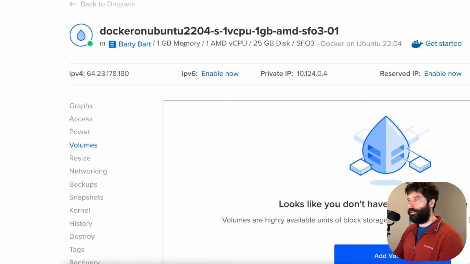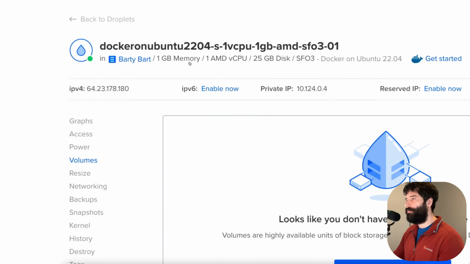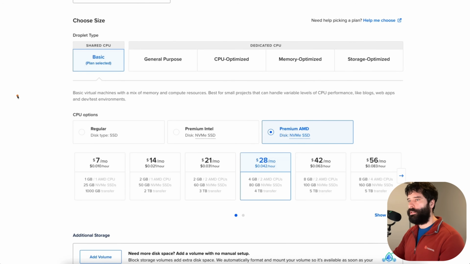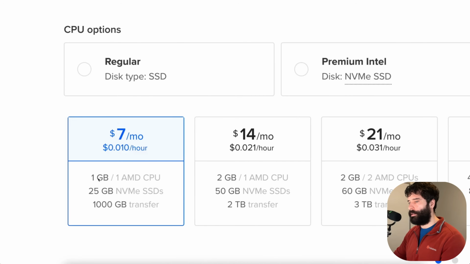Now I've got this deployed on Docker on DigitalOcean. I've got 1 gig memory, 1 AMD CPU. These are the actual technical stats. So I'm using a shared CPU. I'm using the premium AMD over here, and I've actually just deployed it on this specific one. So I've got 1 gig RAM, 1 AMD CPU.